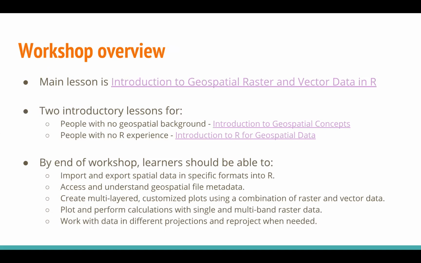The overall goals for the workshop are that by the end of the 2-day workshop, your learners should be able to import and export spatial data in specific formats into and out of R. They should be able to access and understand the metadata associated with those file formats. They will spend quite a lot of time creating multi-layered and customized plots using a combination of different raster and vector data sets. They'll also be able to plot and perform calculations using single and multi-band raster data and also will know how to work with data in different projections and reproject that data as needed.